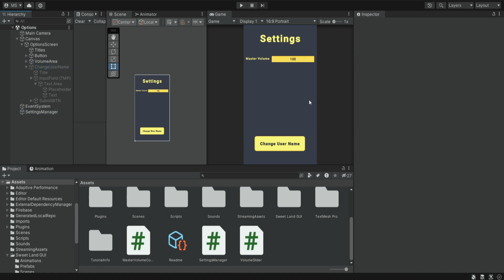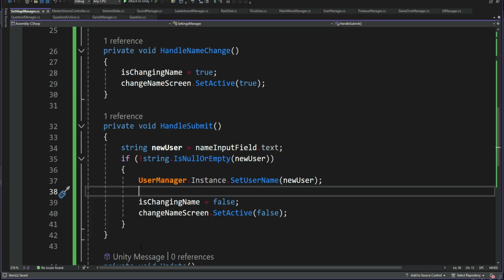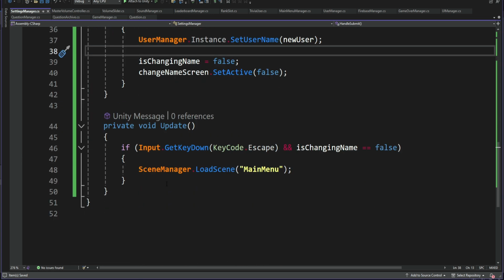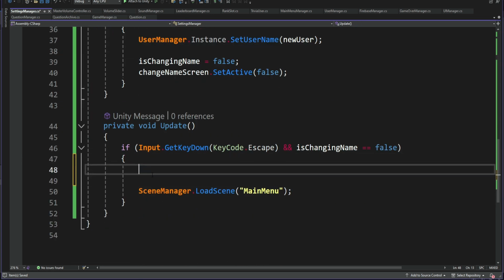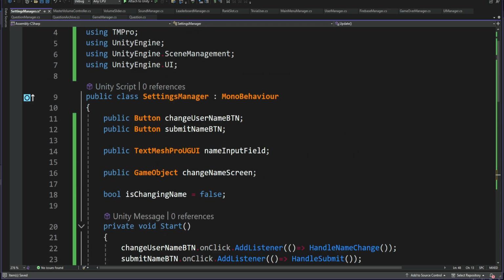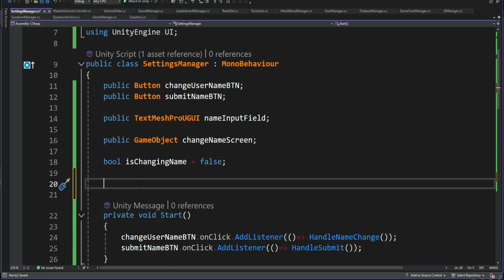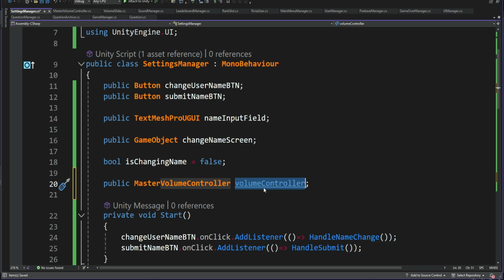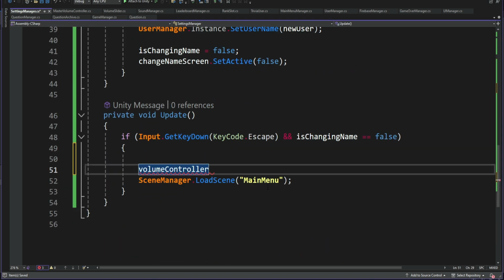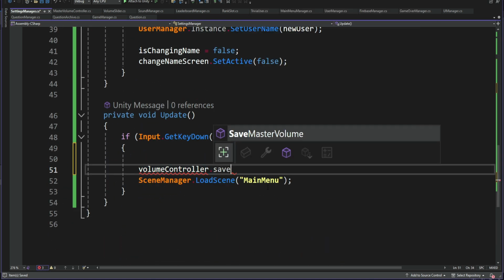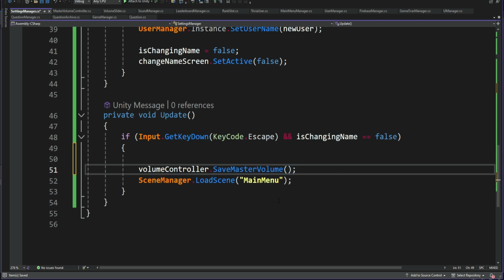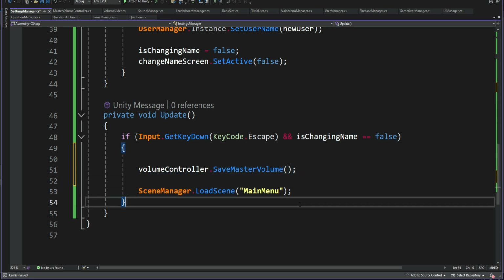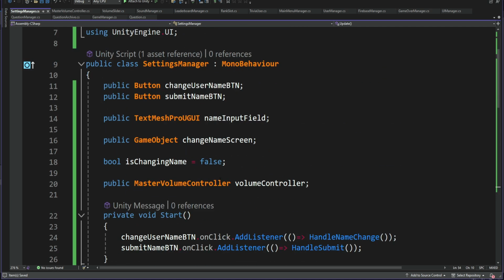Now, of course, when we exit and go back to the main menu, we want to save the master volume changes. So over here, before we go back, we also want to save it. So we need to add a reference to the controller. And over here, before we change the scene, we are going to save master volume, and it's going to save it into the player pref. So then when we start the app again, it's going to be saved. And of course, we need to add this reference.